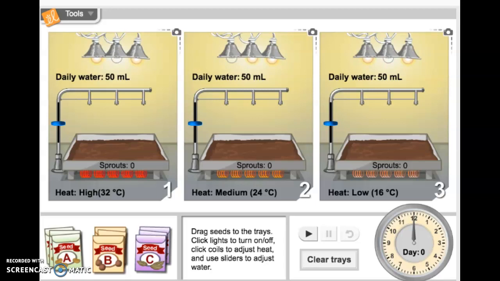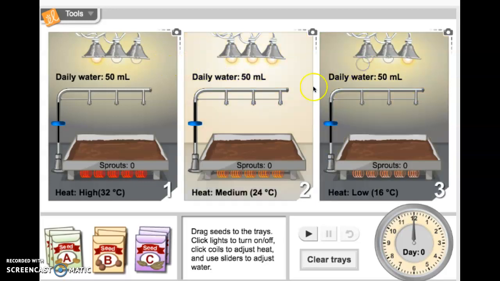This is a lesson on designing experiments, and it reviews important vocabulary. Okay, you can see here 3 trays full of soil. They've got a waterer hanging overhead where you can adjust the water amount. They've got lights hanging overhead where you can turn on or off the lights. You turn them all off.